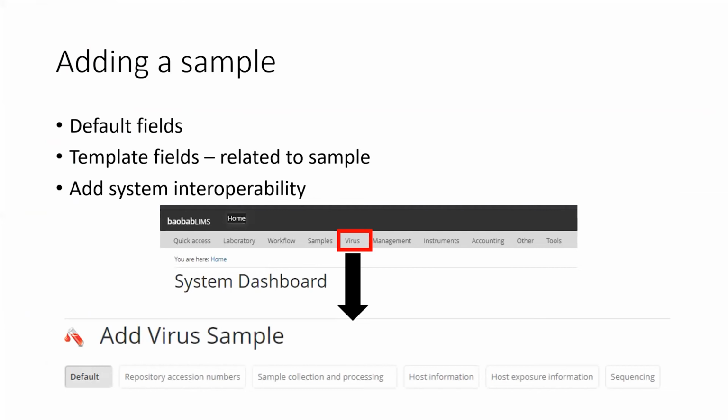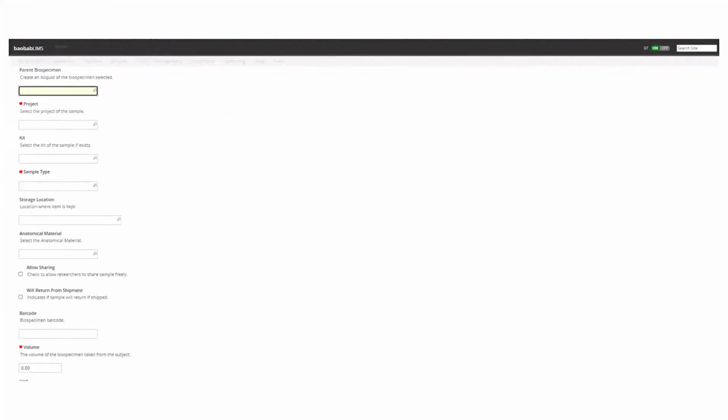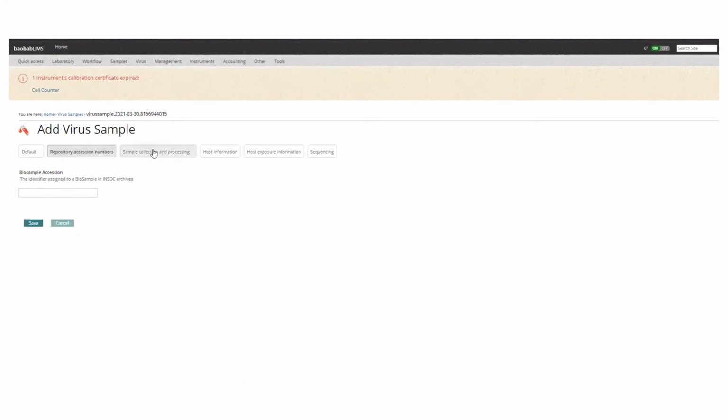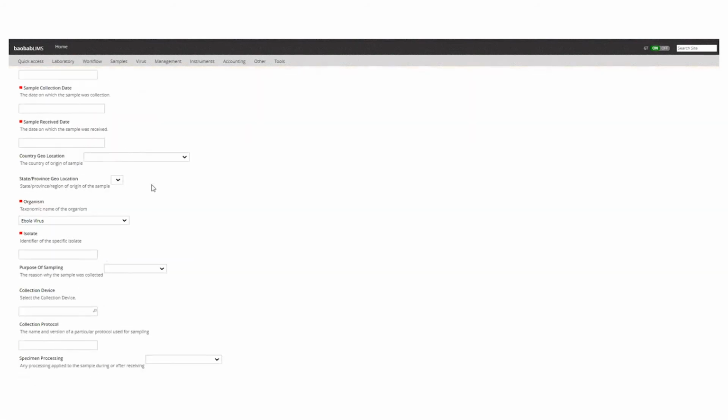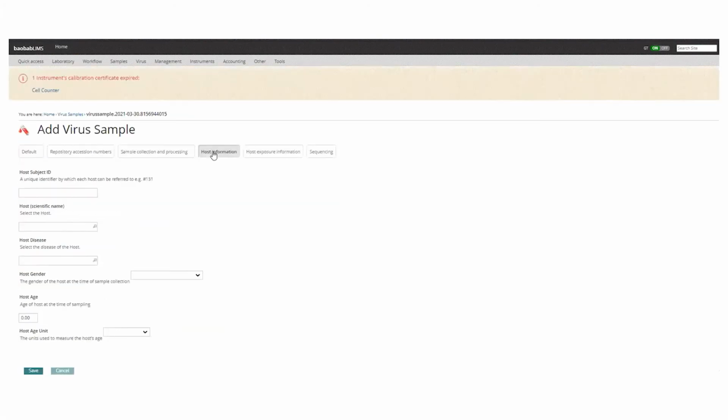To add a sample of SARS-CoV-2 and its associated metadata, the user navigates to the virus sample tab. We purposely kept this viral workflow separate in the UI to allow for easy navigation. We have base architecture fields in the default tabs and separated contextual data fields in accordance with the template. For sample lifecycle and data, we included repository accession, sample collection and processing, host information, and host exposure. The majority of fields are a simple drop-down list from configured content or hard-coded content.